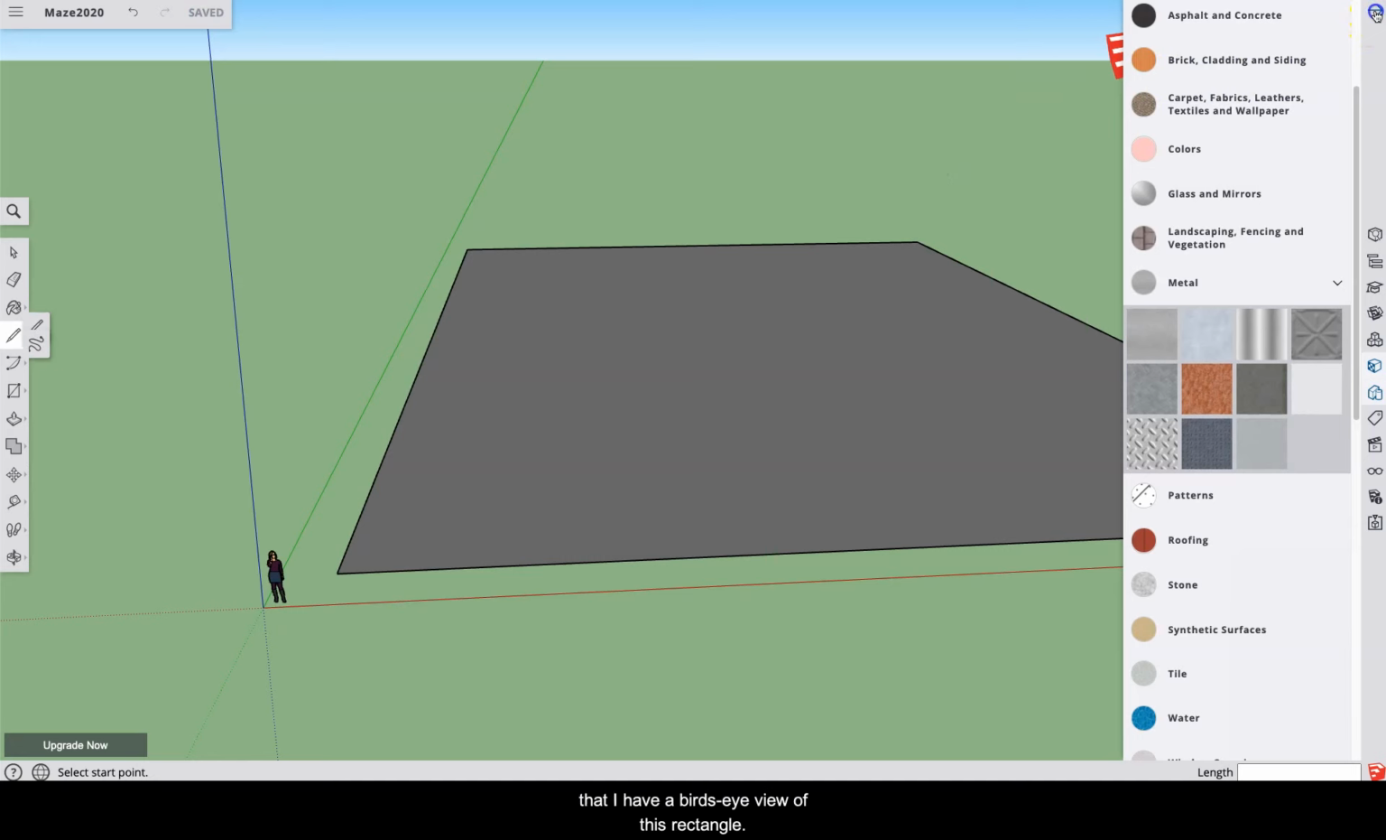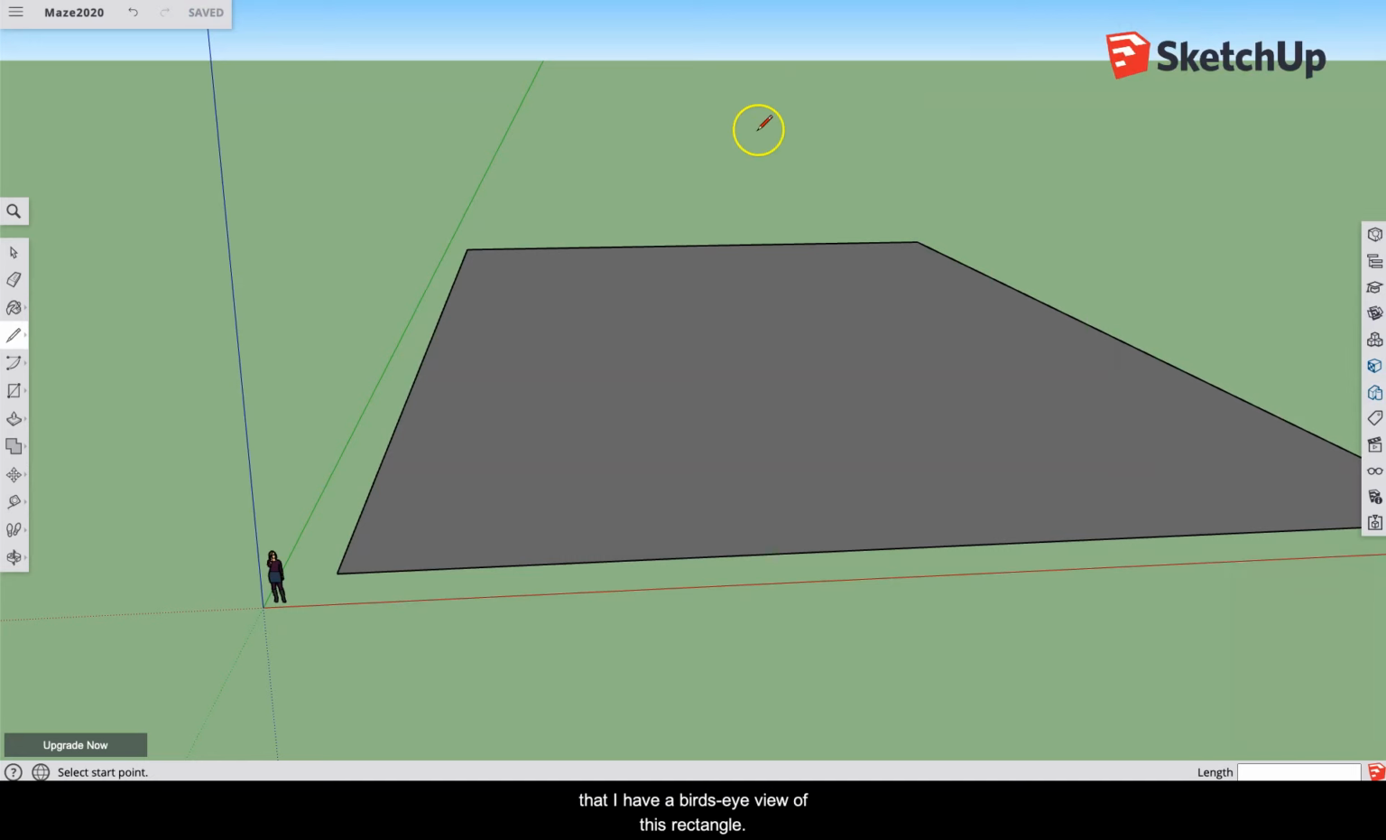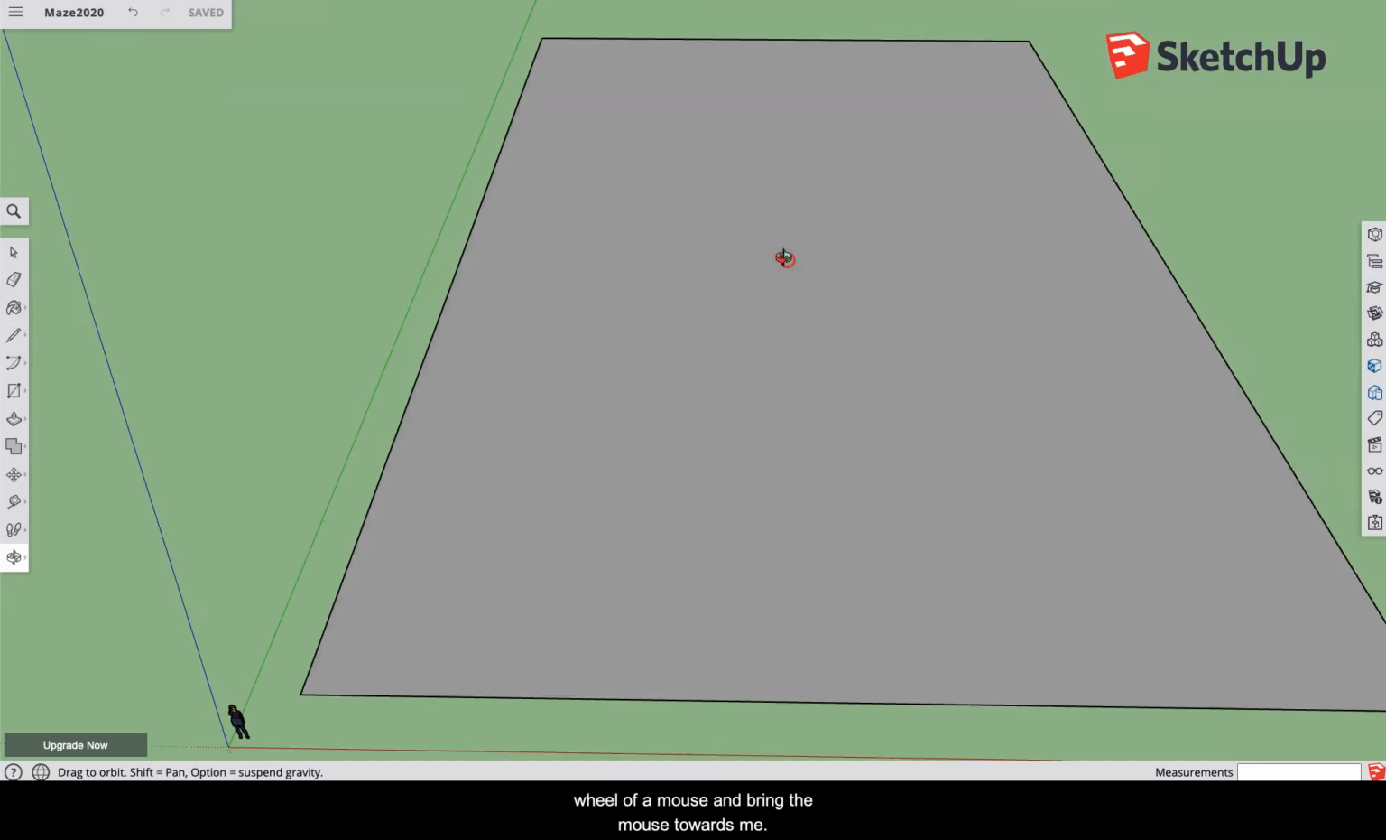Now I'm going to orbit my view so that I have a bird's eye view of this rectangle. The easiest way to do this is to click down on the scroll wheel of the mouse and bring the mouse towards me.